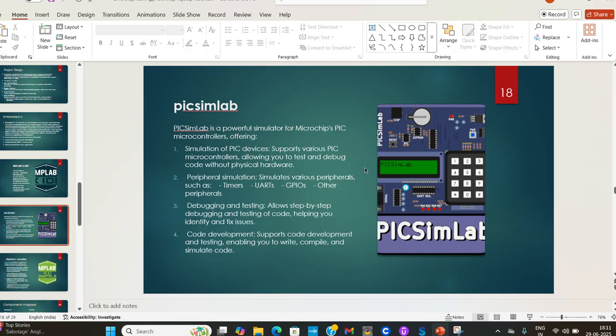Without using any physical hardware, the code will be simulated, and peripherals like timers, UARTs, GPIOs and other peripherals will also be simulated. Next, in this picsimlab, debugging and testing will be very easy. And as we know, it supports code development and testing, enabling you to write, compile, and simulate code. These are the features of picsimlab, and that is why I have used picsimlab.